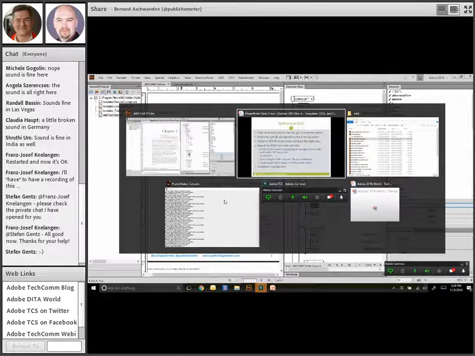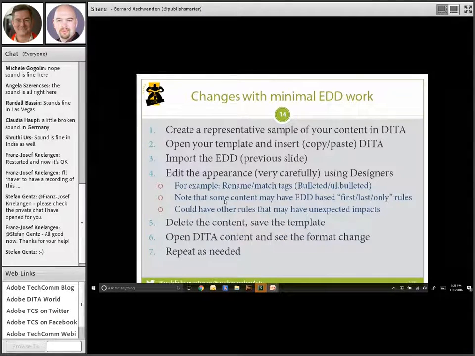I have gone in and done some work, but not enough. So I'm going to do some changes where I hardly have to touch the EDD at all. Ideally, I don't have to do anything in the EDD. I happen to already know that I have some representative content for a concept. I've opened the template, I've inserted it through copy and paste. Now I'm going to import the EDD, which I've done, and then I'm going to edit the appearance. I'm going to be really careful, but I'm going to use the designer.